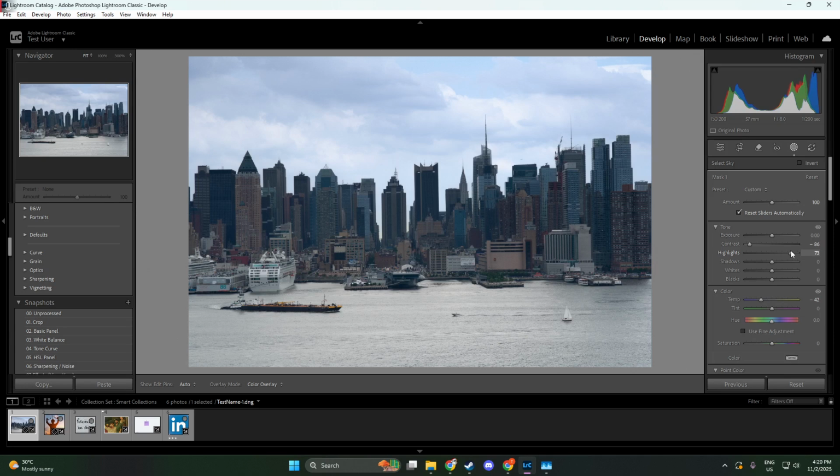Finally, consider tweaking the saturation or vibrance. This can deepen the colors in your sky, making them richer and more vivid without affecting other parts of your photograph. If you notice that the mask includes areas you don't want to edit, such as tree branches that happen to encroach into the sky, head back to the masking panel. Click on Subtract and use a brush to gently remove the unwanted areas from the mask.